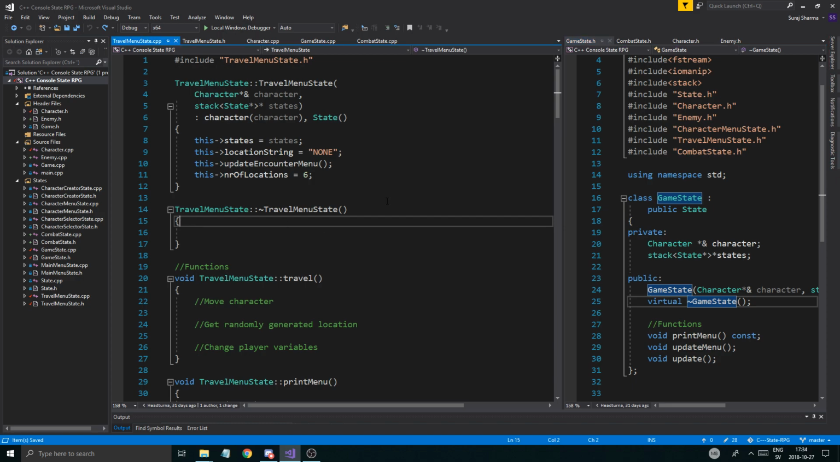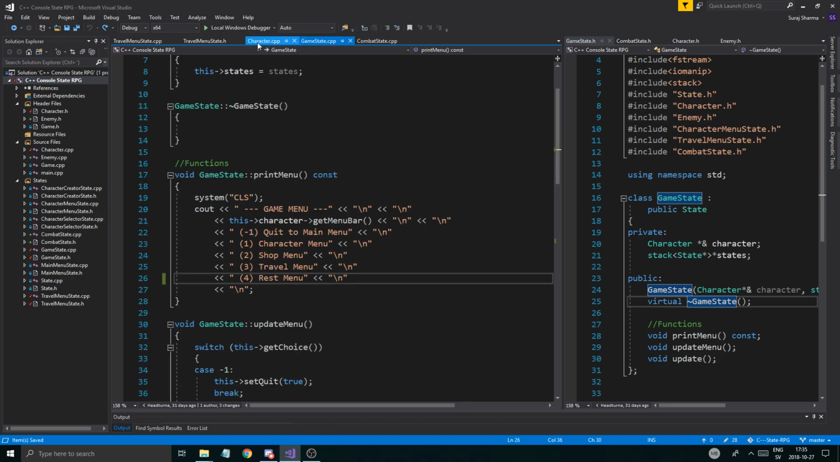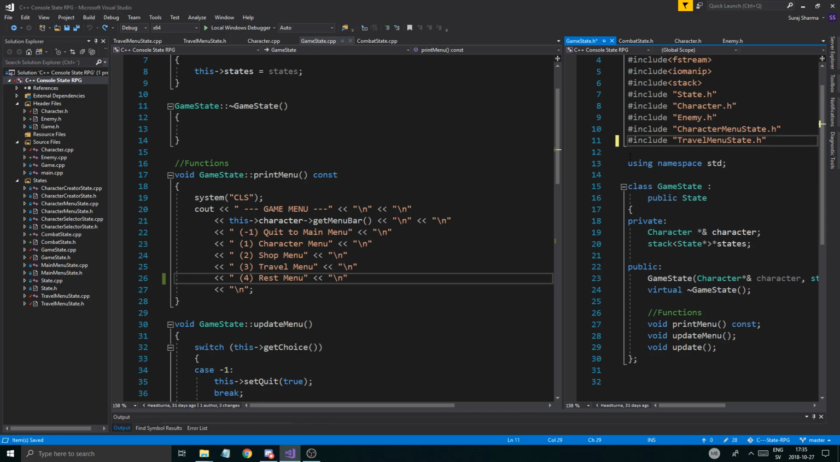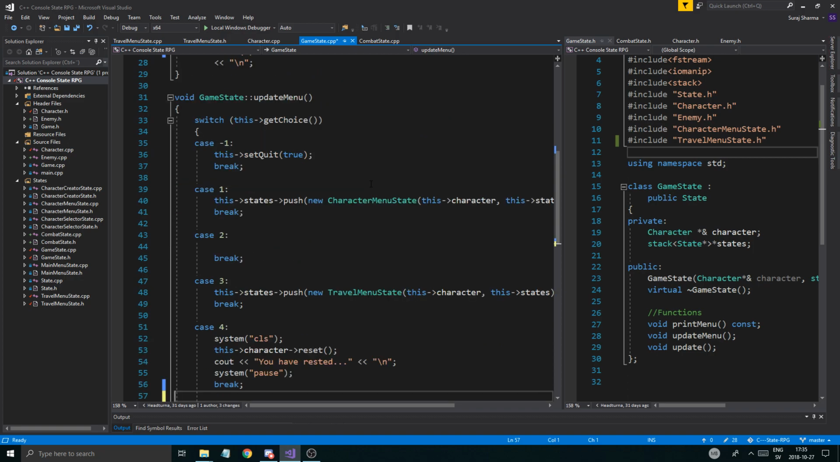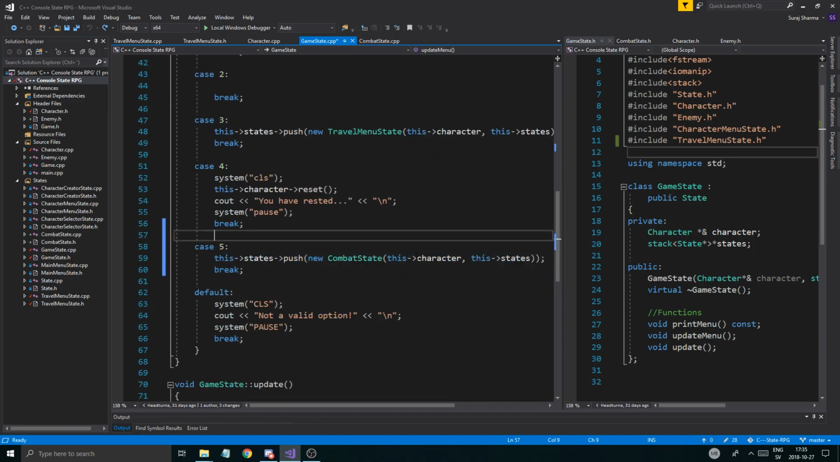So if we just keep going here, let's see. So we're in travel menu state. We have game state.h. I'm just going to remove the combat state include from there. And I'm going to go into game state here. Now, I did try this out. This is how it looked before.